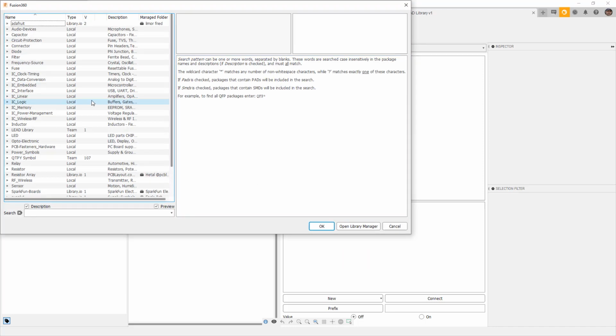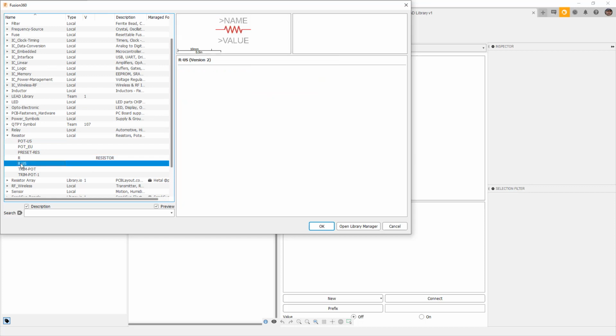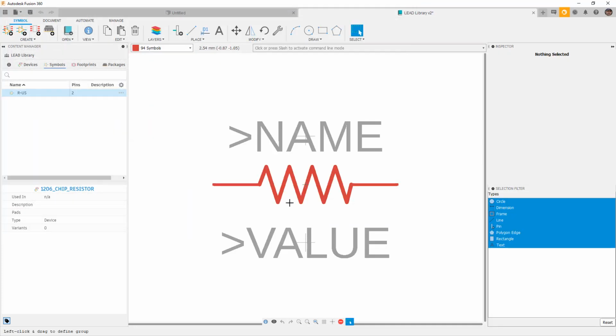Now it's going to give us access to all of the available libraries that we already have. And for this, I'm going to go down to resistor and I'm going to simply select RUS. Now you'll notice here that it says name value and it has the typical symbol that we would expect for a resistor. I'm going to say OK.